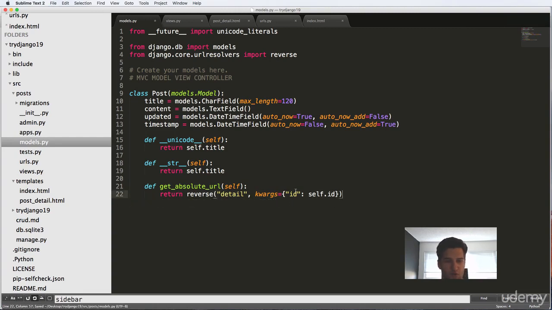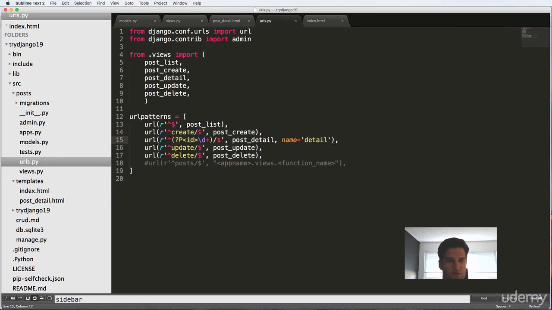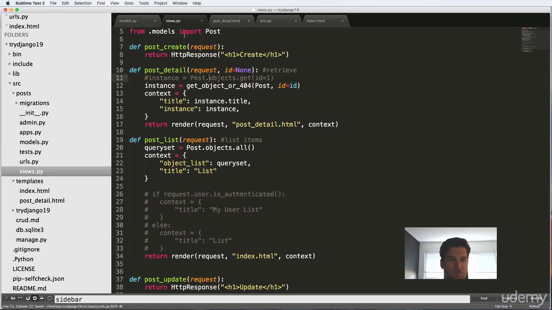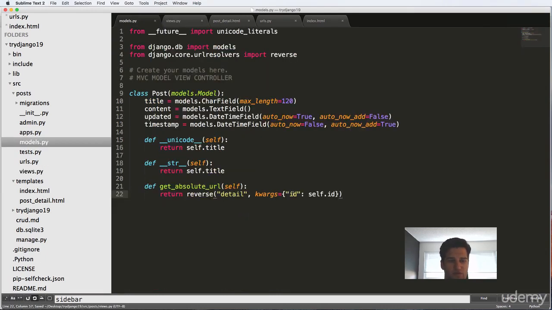Reverse is really nice. Reverse is saying keyword args equals ID, and so on. If I jumped into the URL itself and changed this to ABC, there are a few things we'd have to change. First of all, we'd have to go into our view and change these to ABC, which we did. Then we'll also have to go into our model, our reverse call, and change this to ABC as well, or at least the name of the keyword argument.